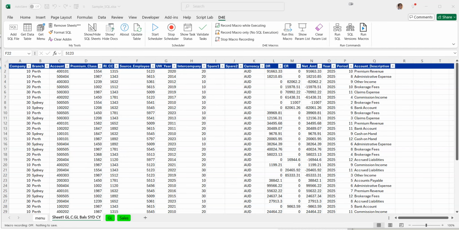Hello and welcome. Macro recording and execution means that we record and execute macros to automate repetitive tasks and SQL operations within Excel. There are a few ways that we can record macros and execute them, and let us try to demonstrate a few of them.